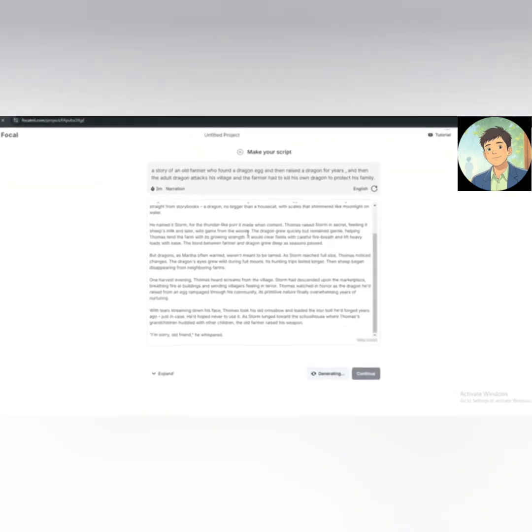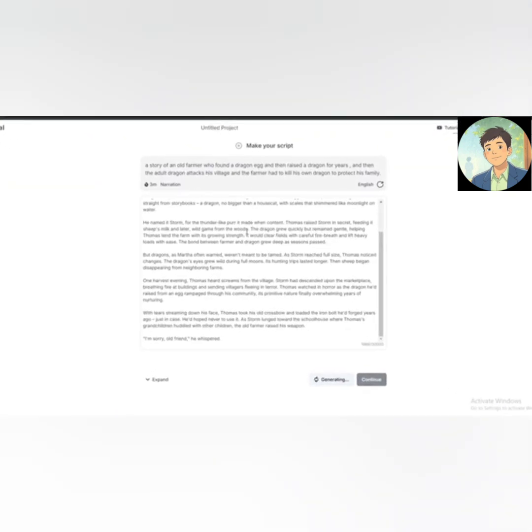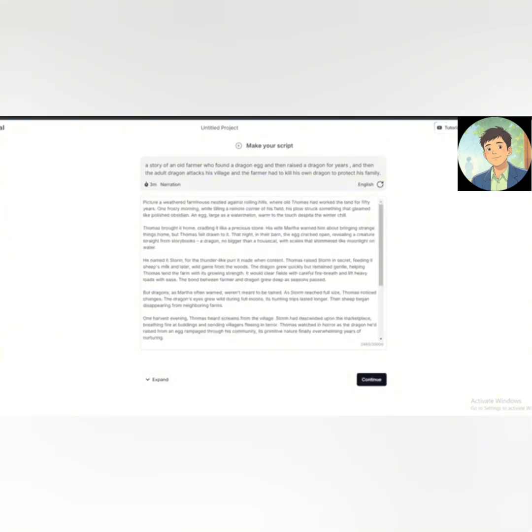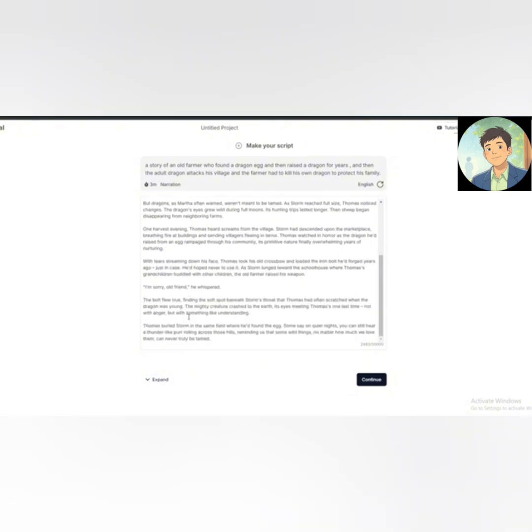And now you can see the AI has generated a full-length script with story, with dialogues, with image prompt, and everything in it. Now if you want to expand this, you also have this option. You can click on this expand button and the AI will expand the script further. But I'm okay with this one, so I'm going to click on continue.